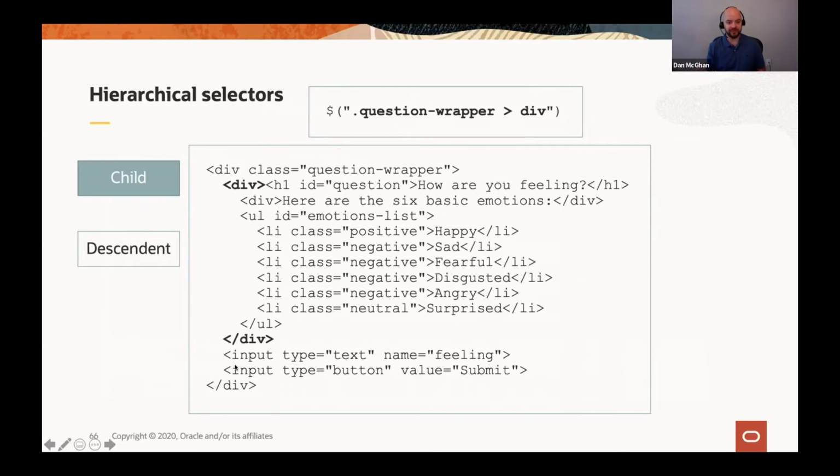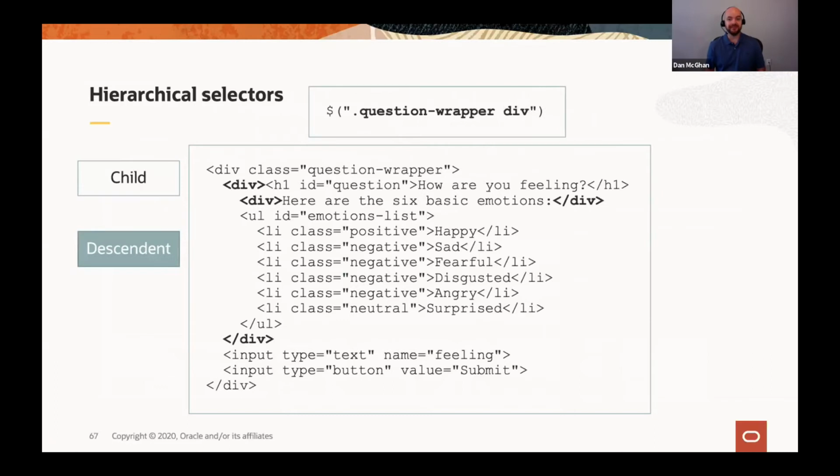You'll note that these inputs down here are at that same level, but we don't select those because we targeted the div. If I omit the greater than and just have a space between two selectors, this is the descendant selector. And instead of going just one level, it goes all the way down the DOM tree, selecting what you tell it to, in this case, all of the divs. So I not only get the div directly below it, but also the one beneath that one.